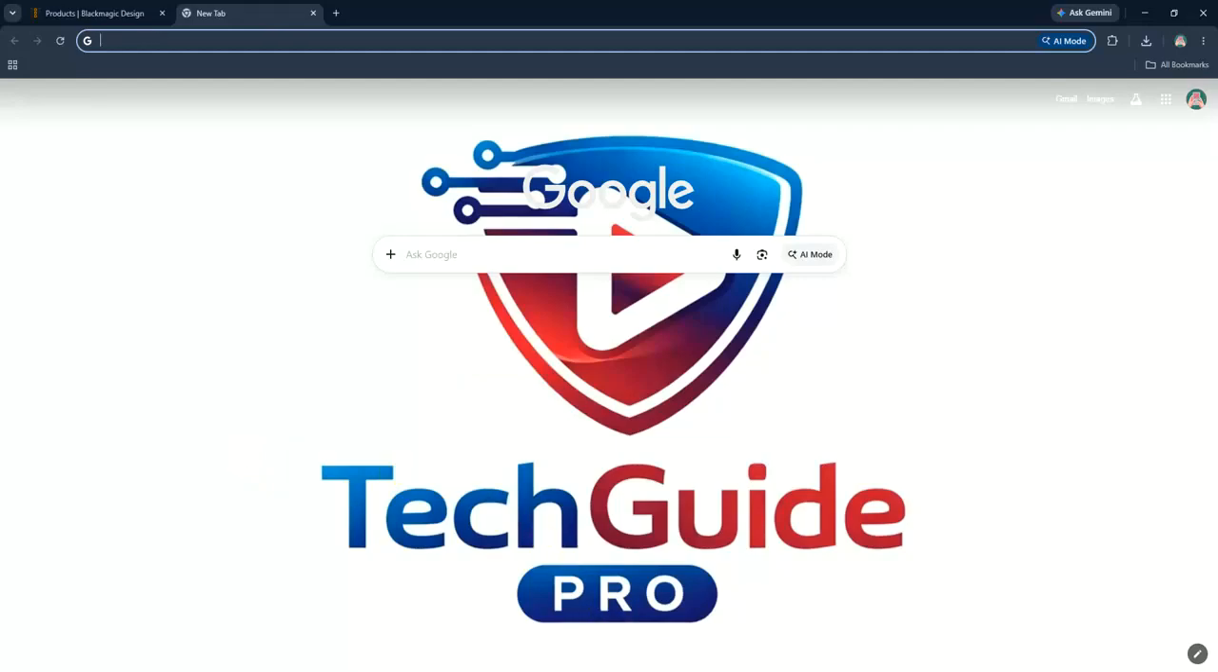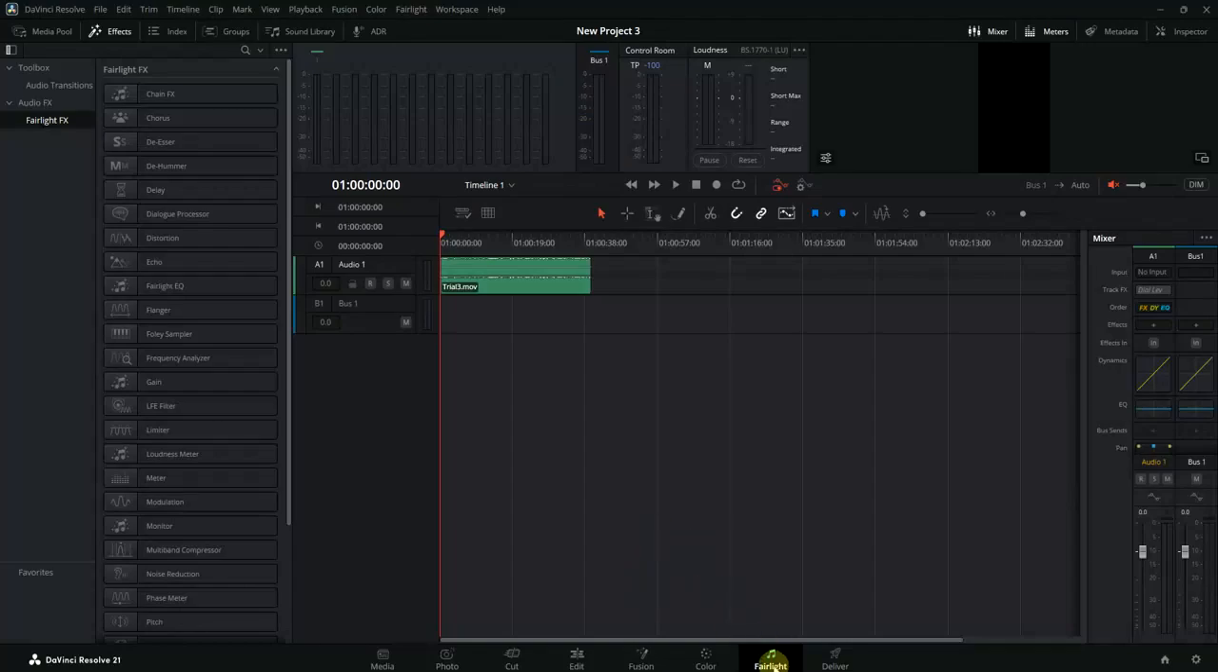First, open DaVinci Resolve and make sure you're in the Fairlight page by clicking on the musical note icon at the bottom of the interface. This is where all your audio magic happens.